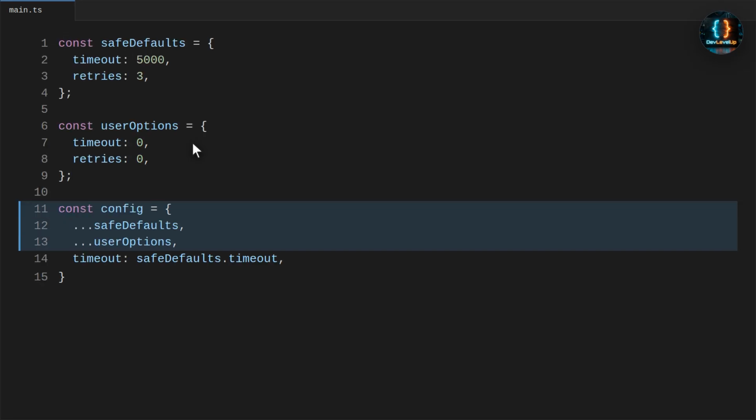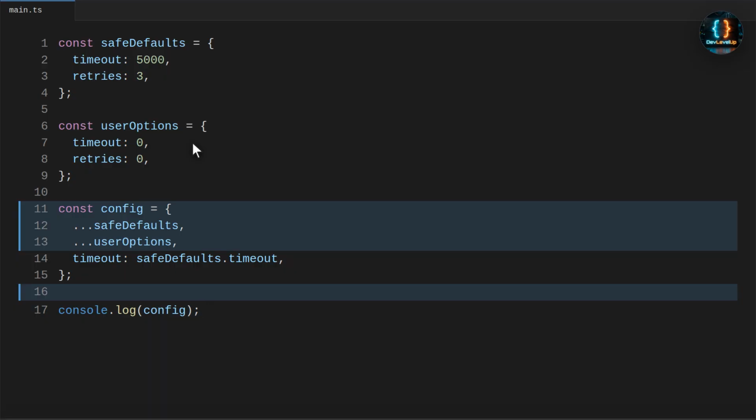Now let's fix the merge. We still allow the user to customize retry behavior, but we assign the required timeout explicitly after both spreads. Run this version, and the production-safe timeout wins.